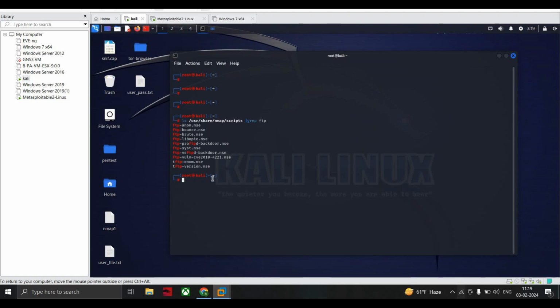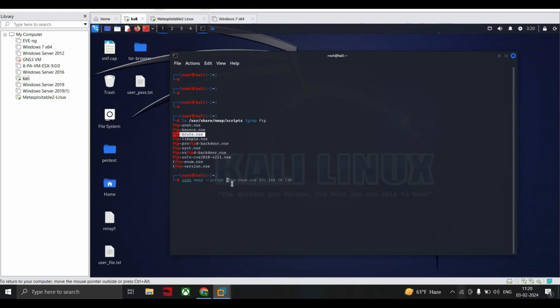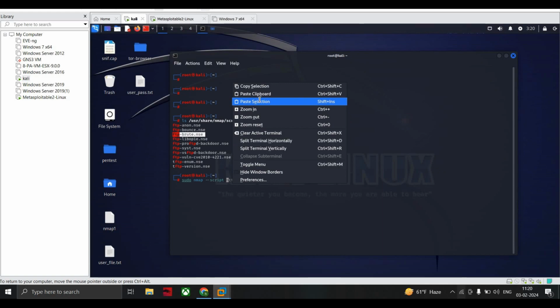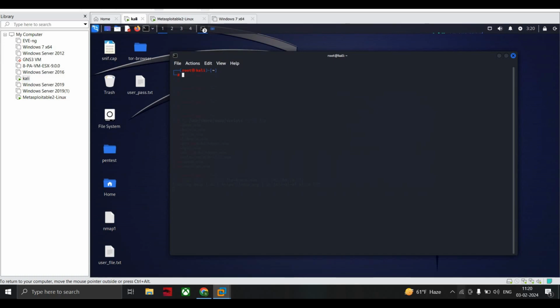So to get the access we are using FTP brute force. For that we use the command sudo nmap --script, and we need this one, copy. Then it's on port 21 and the target IP address is 192.168.10.131. Now let's wait for a while.